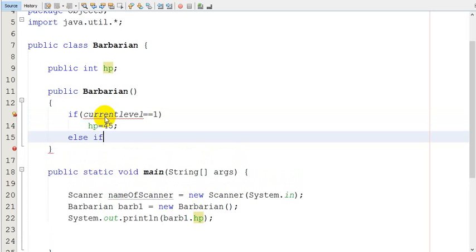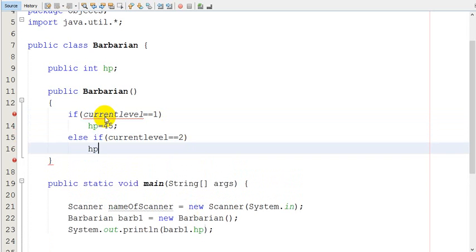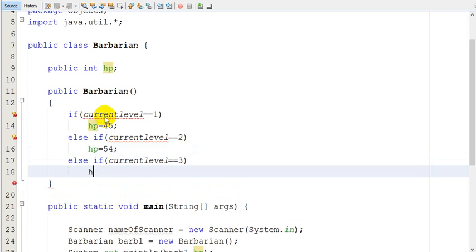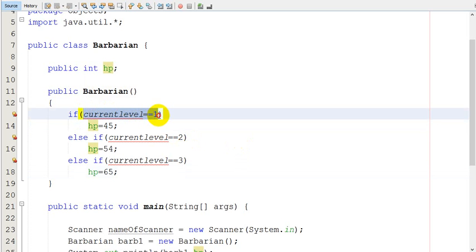Else, if current level equals 2, then I'm going to set the HP level to 54. Okay, now I'm not going to go through tons of levels. Maybe I'll just go with 3. Else, if current level equals 3, HP is going to equal 65. Okay, now I have errors, but you should know why I have errors in this code right now. You should know it's because current level is some variable I'm using, but I have never actually declared it.